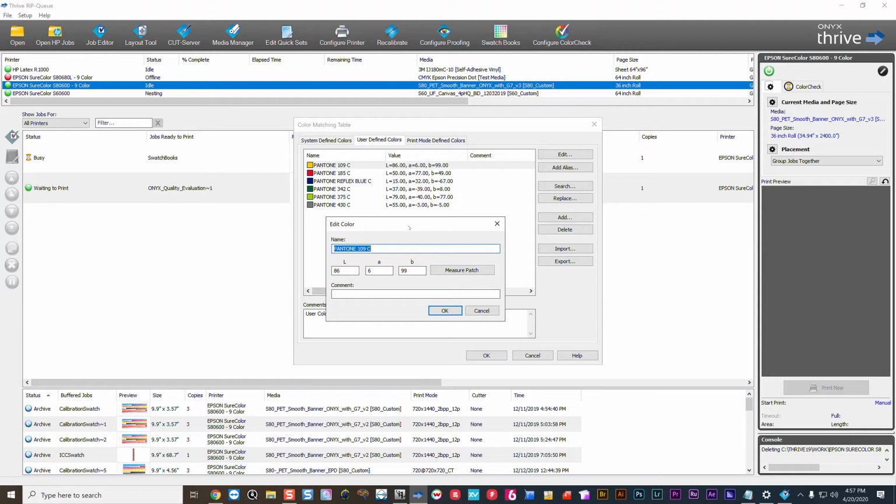So essentially, we're talking about a device-independent workflow as well as a device-dependent one. With device-independent, we're using a universal Lab value. It is what we measure. If you were to do an iterative workflow here, let's say this was the first value that I put in. This is the actual 109C value. So if it's 86699, and the spectrophotometer gave me back 88699, I know that color printed a little bit too bright, 2 points too bright, in fact.